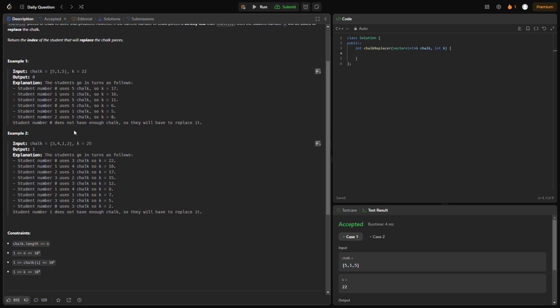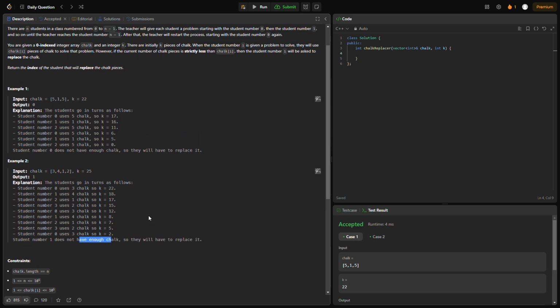Similarly, for another example, we have 3, 4, 1, 2 and k is 25. As we see sequentially, we keep on subtracting, and we'll find that the student at index 1 will not be able to solve it because we won't have enough chalk.